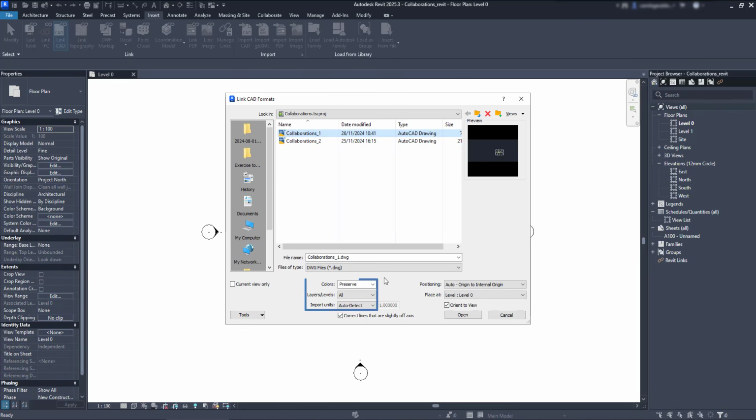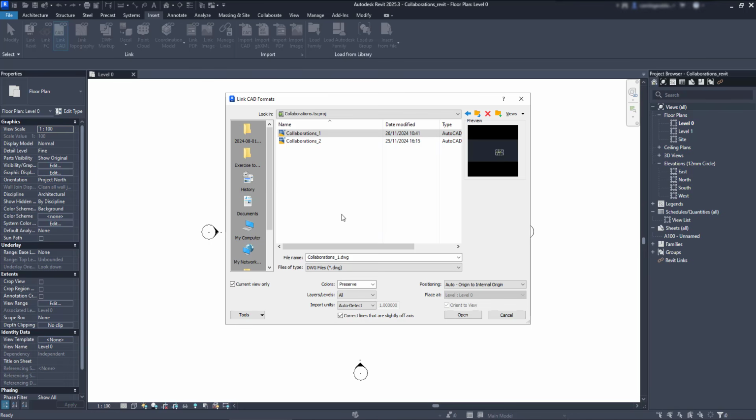In the dialog at the middle, the first option is colors. We can preserve them, invert them, or use black and white. For now, let's keep preserve. And in layers, we can choose which ones we want to add. I'm selecting all, but sometimes there are layers in the project that we can exclude. Finally, in positioning, we can choose between automatic or manual options. So for now, let's go with Manual Center and click on Open.